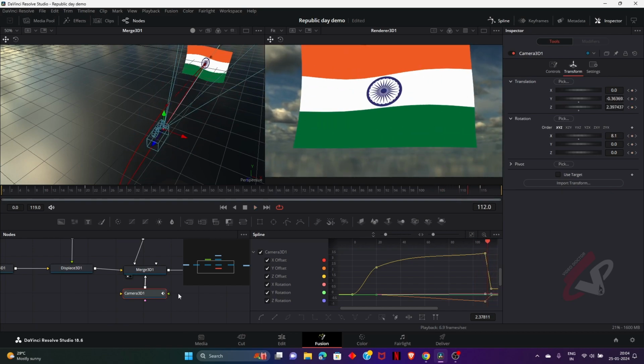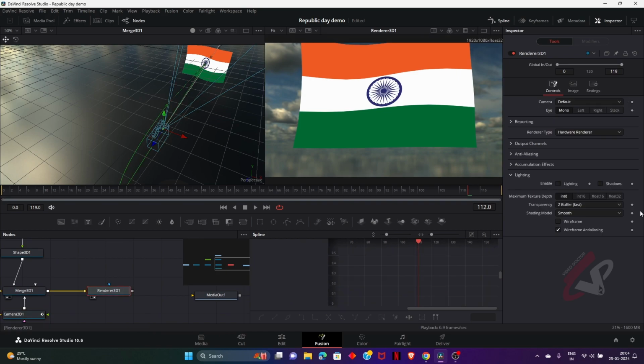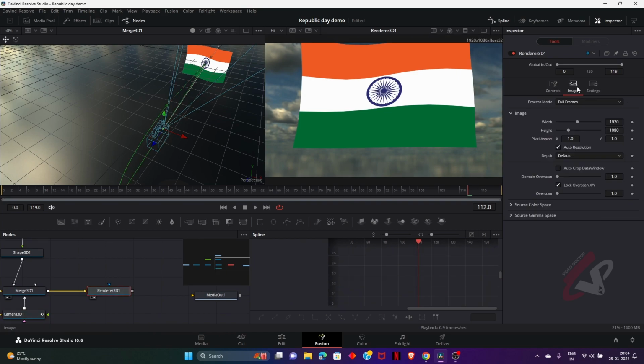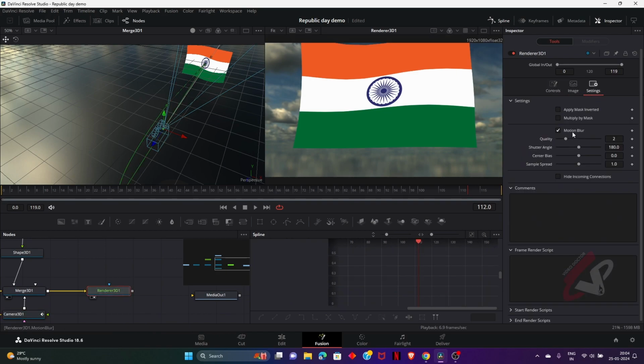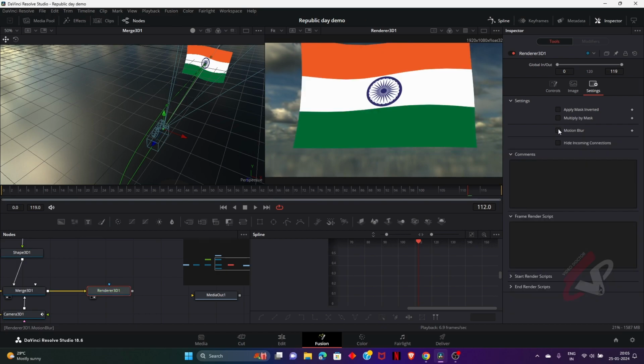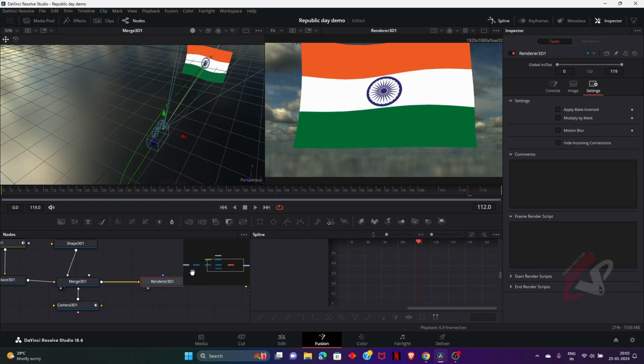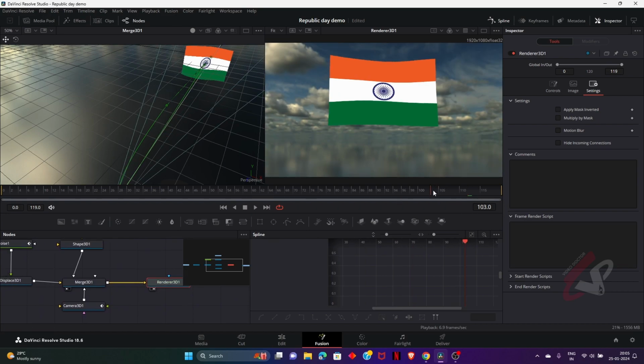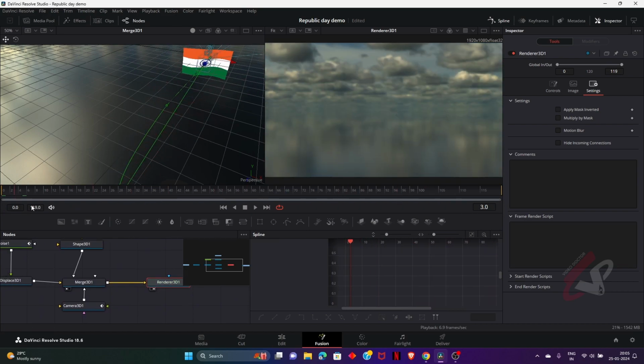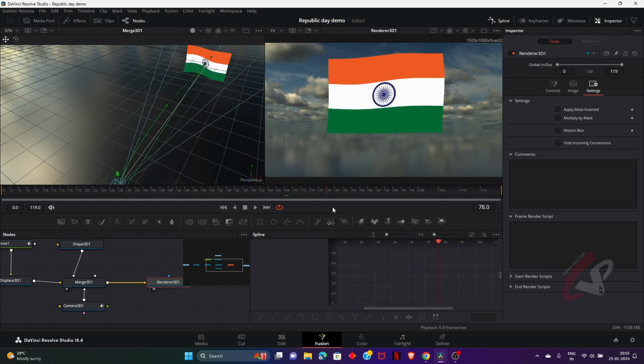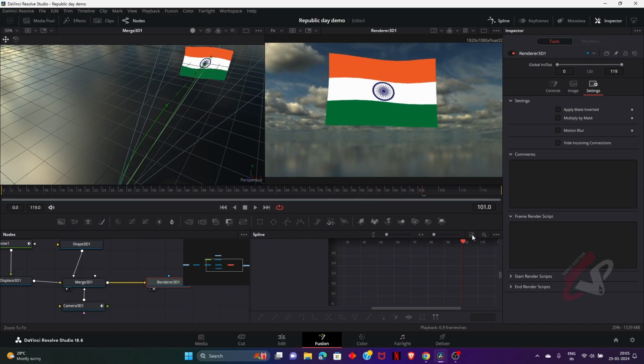But let's say if you come to the render and go to the settings, and if you enable motion blur and increase its quality, then it's going to look really good. So I'm just going to remove this as of now. It is very much processor intensive. So now this is done. This animation has been done. We are just coming out and going over here, and this animation has been done.